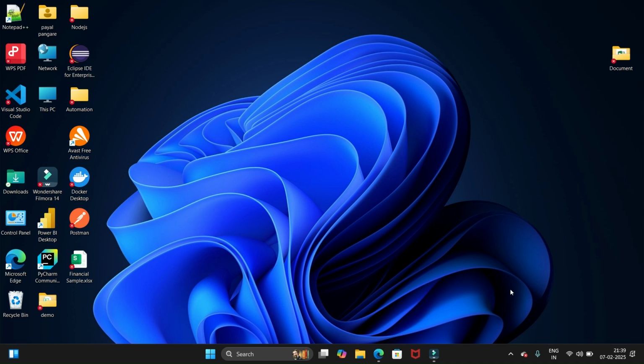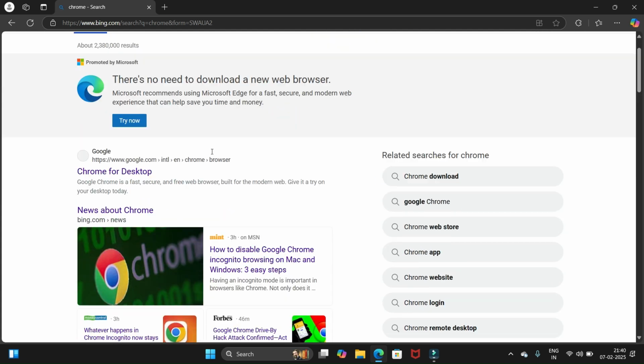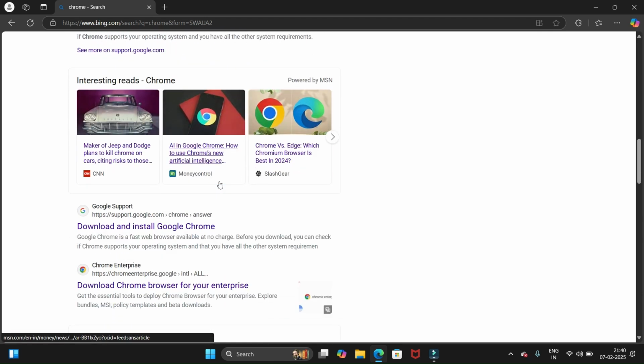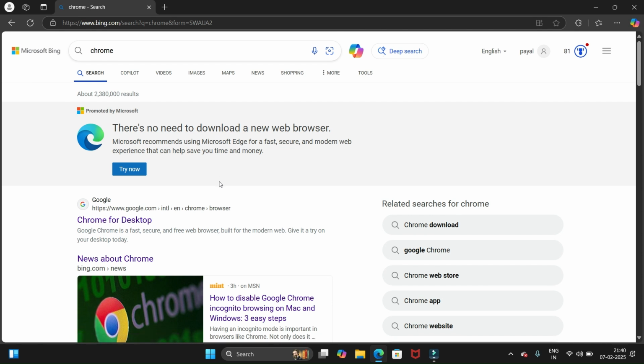Windows 11 operating system. So let's start. First open the Microsoft Edge and here type Chrome and just hit enter. Now you will get this website, that is www.google.com, and it is for the Chrome for desktop. So click on this link.